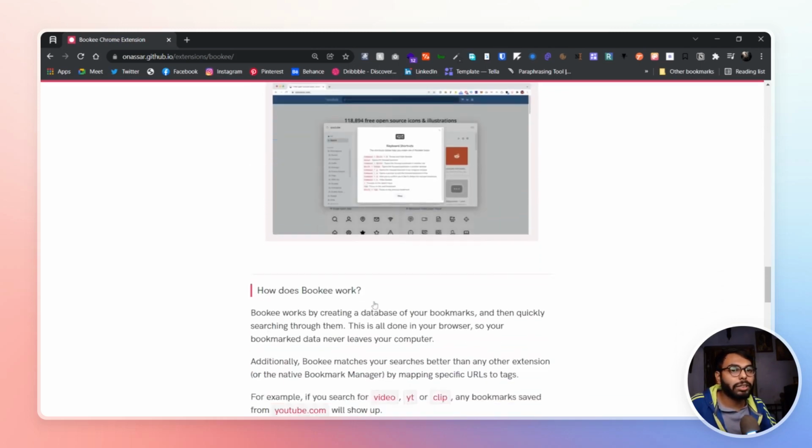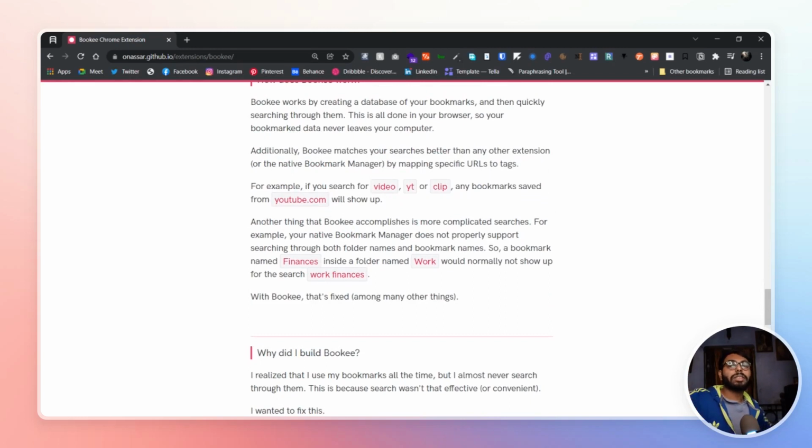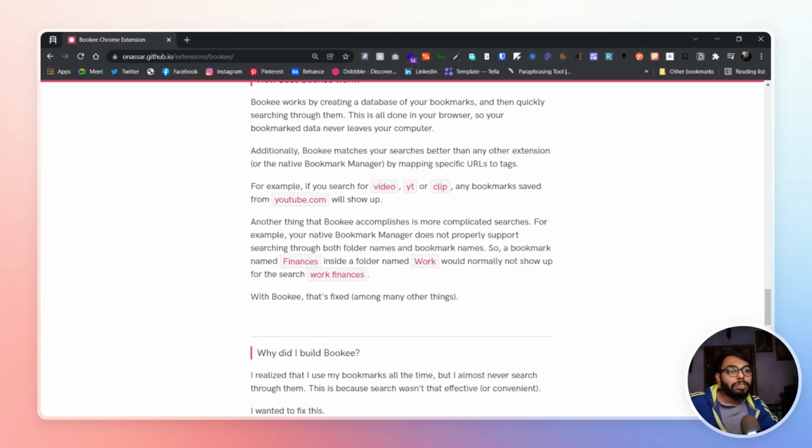Now, why should we use Bookie? So here is the best case scenario that I have found. For example, you want to search for a video that has some name. If you search video or YT or clip in your search bar in Bookie, all of the YouTube links will show up, because YouTube serves video. So that's what they have said over here, Bookie matches your searches better than any other extension or native bookmark manager, by mapping specific URLs to tags. That is a great thing. And another thing is it shows the bookmark name as well as folder names in the search.